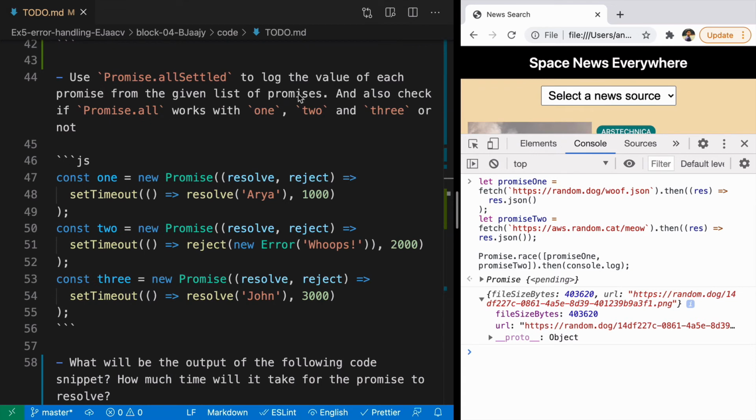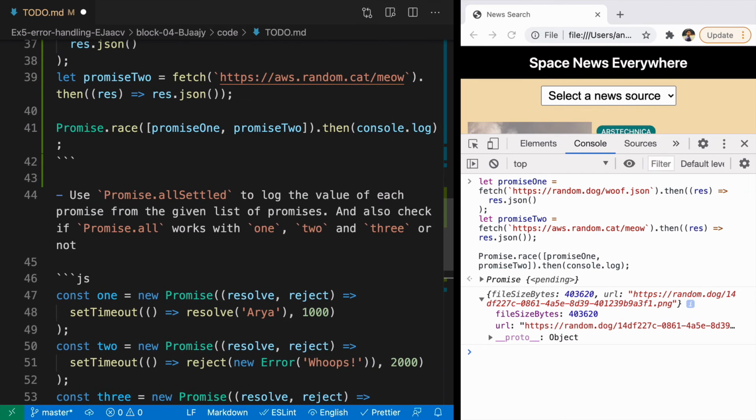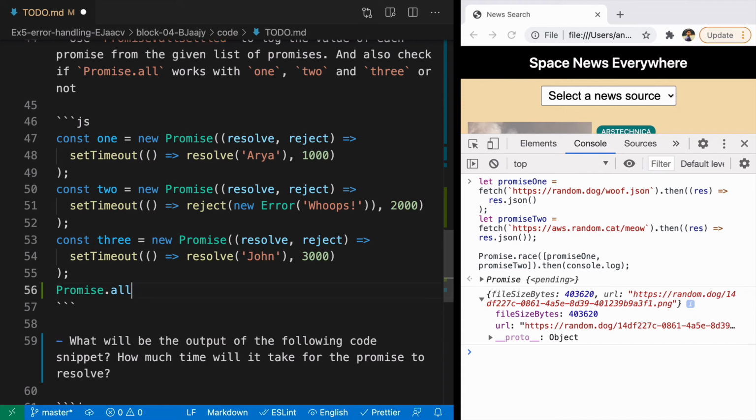Promise.allSettled, to log the value of each promise from the given list of promises and also check if Promise.all works with 1, 2 and 3 or not. So here first let's go ahead and use Promise.allSettled. That is what we need to use here. And we need to pass an array of promises, that is 1, 2 and 3. And whenever that happens, you have to use .then. We'll say response. And here, what we need to do is to log the value. We'll say console.log.